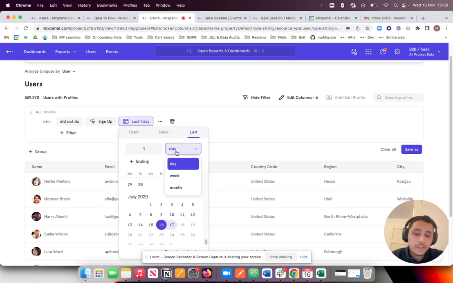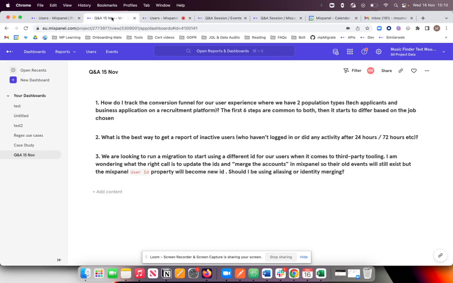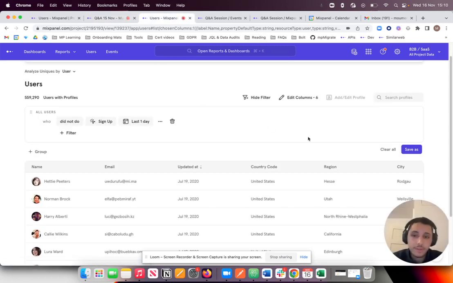If you choose to select a longer time frame, you can either do this by week or month, or you can do this by selecting a since date, which will basically show you the group of users who did not do sign up since the date you specified here. Or you can also choose a fixed date. So let's say from July 16th to July 17th. So this is how you would create a cohort of users who haven't logged in the past 24 hours.